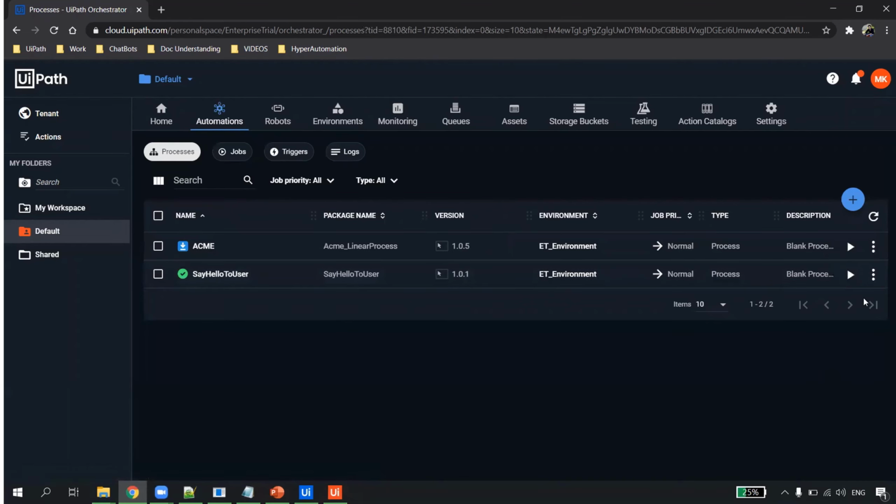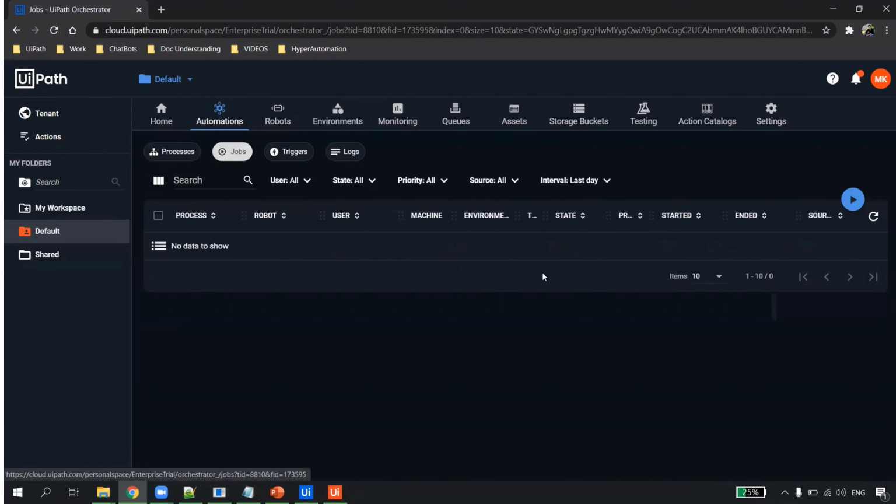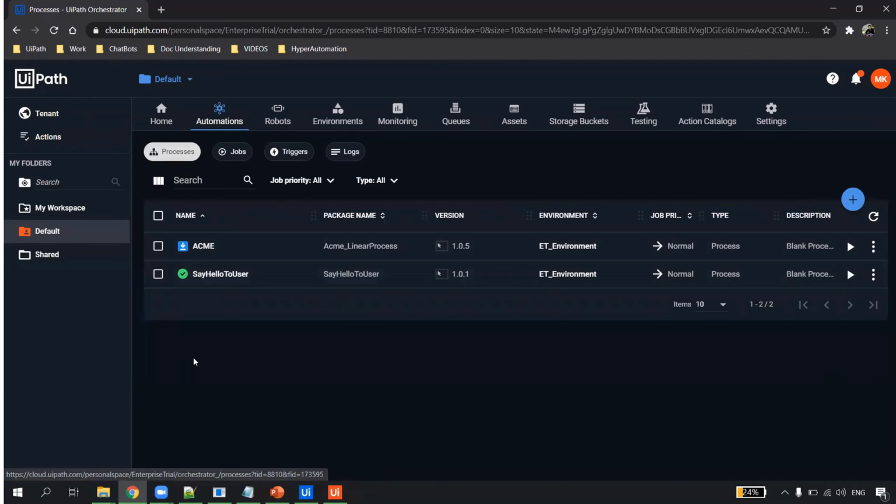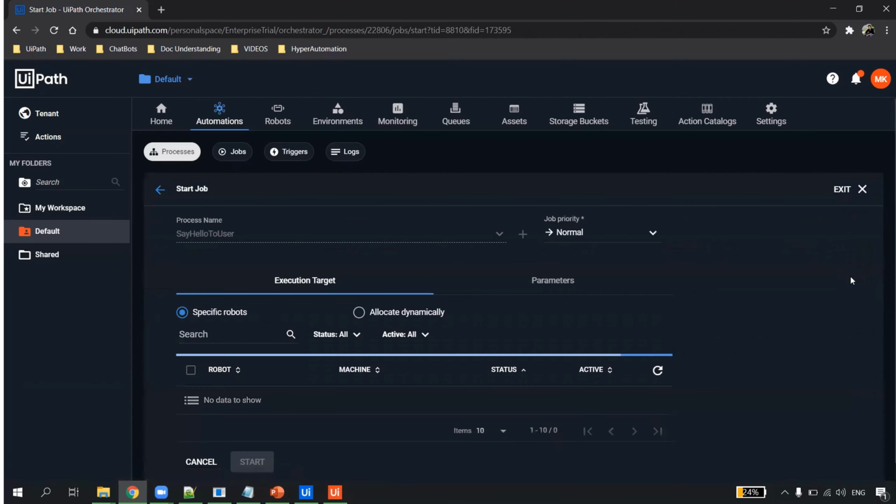When I hover over this, what does it read? It says start a job. One thing, I can always go to the jobs tab and it will show me all the historical jobs which we have triggered, right? So this is all available here. So let us try to run this automation. If I go to say hello to users and click on this start button, right?